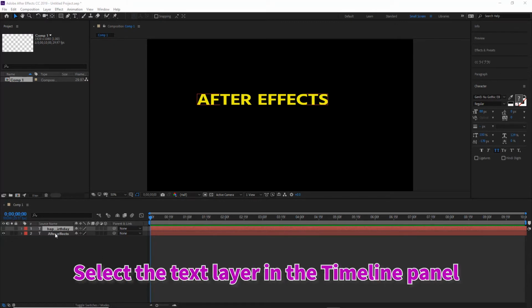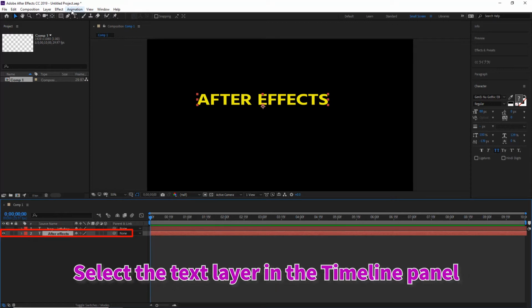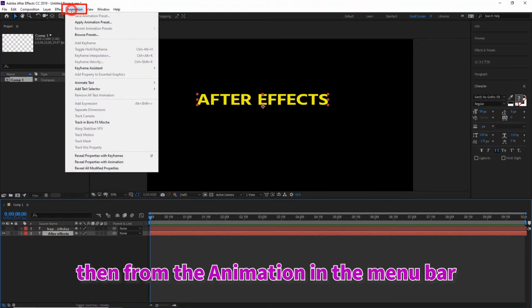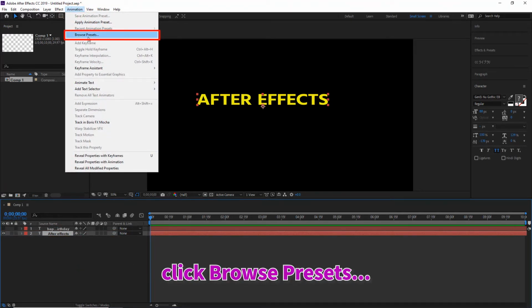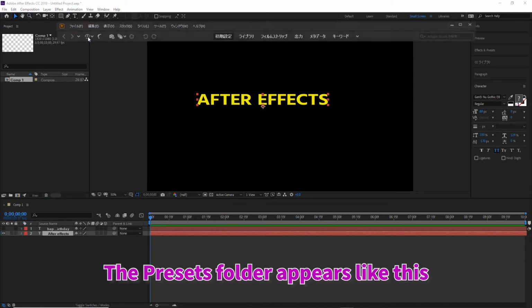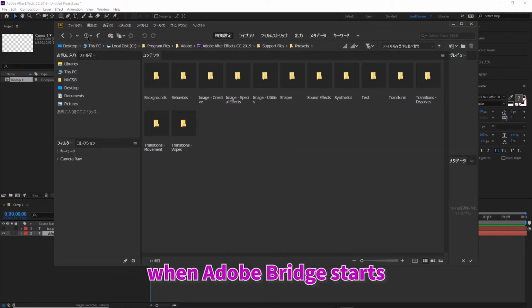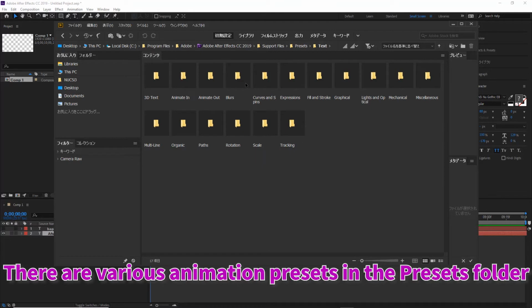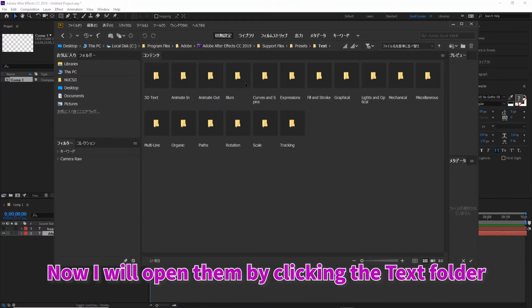Bridge. Select the text layer in the timeline panel. Then, from the Animation menu in the menu bar, click Browse Presets. The Presets folder appears like this when Adobe Bridge starts. There are various animation presets in the Presets folder. Now I will open them by clicking the Text folder.